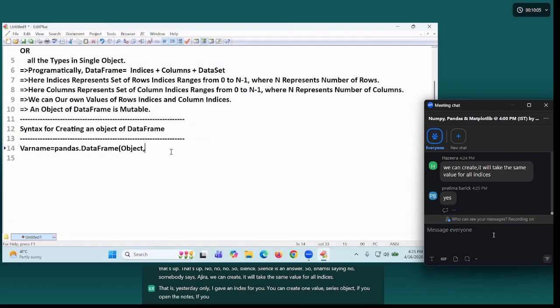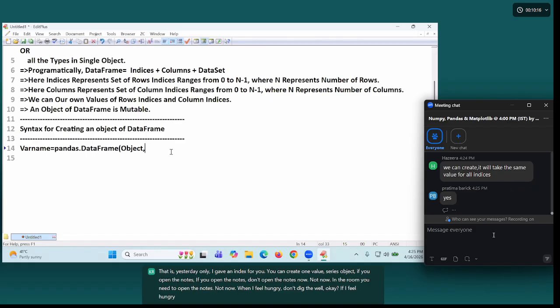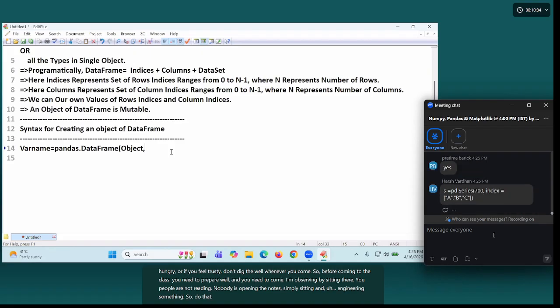If you open the notes, don't open the notes now. Not now. In the room, you need to open the notes. When I feel hungry, don't dig the well. If I feel hungry or if you feel thirsty, don't dig the well whenever you come. So before coming to the class, you need to prepare well. I'm observing by sitting there. You people are not reading. Nobody is opening the notes. Simply sitting and enjoying something. So do that. Do something. You. You only.